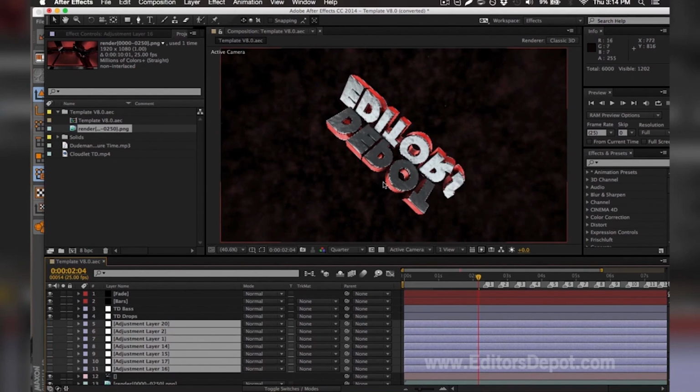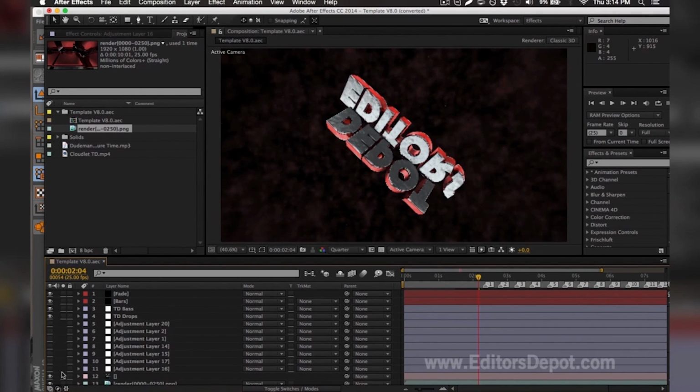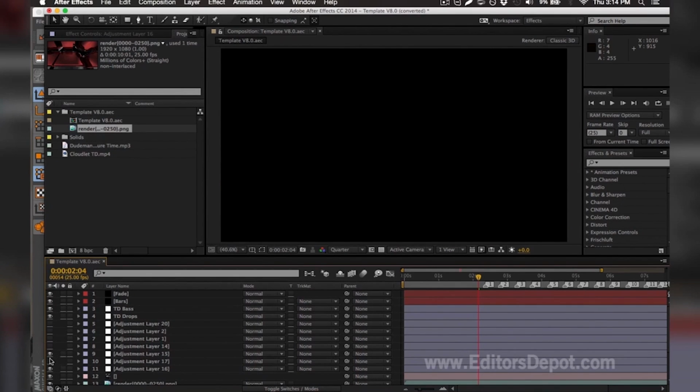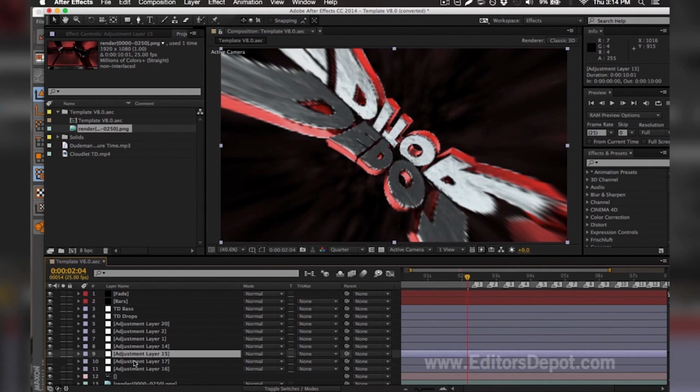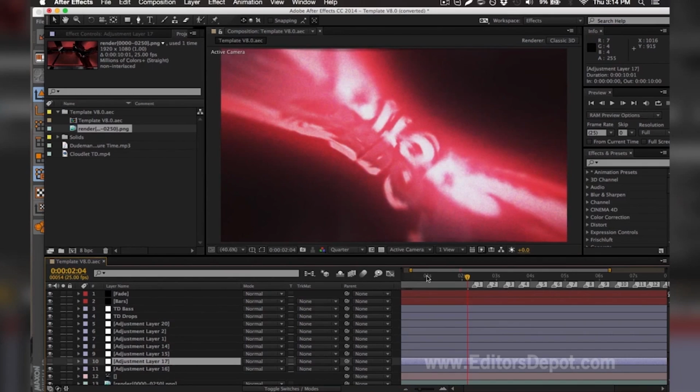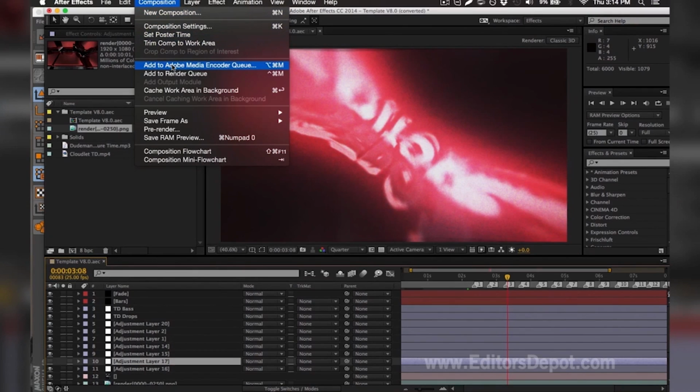As you can see here, one of the adjustment layers messed up the entire render, so I'm going to turn them on one by one. That one's fine, that one's fine. Oh, this one's the problem here. So you turn them back on and you're done. I had one layer that messed everything up, and that's because I do not have the correct plugin. You want to make sure you fix that, and you don't run into that problem again. Then finish the composition by adding it to the media encoder queue.